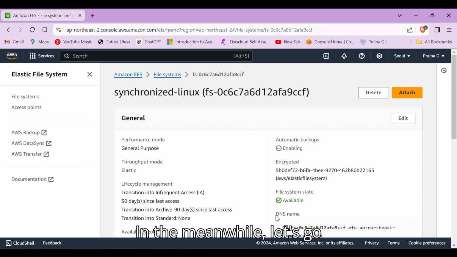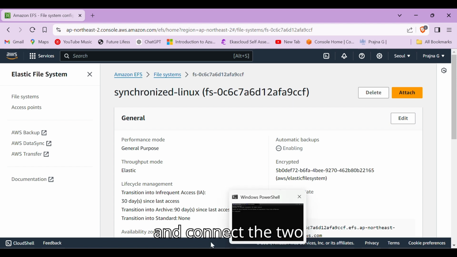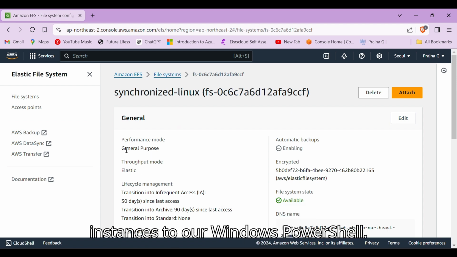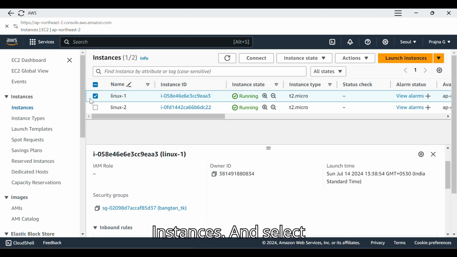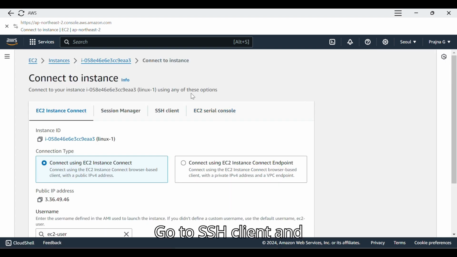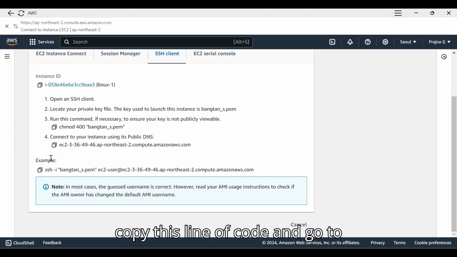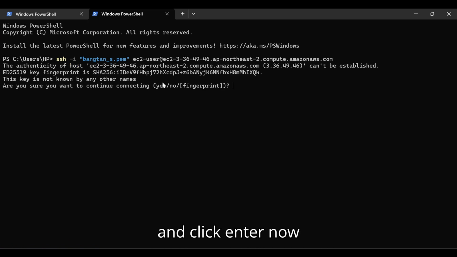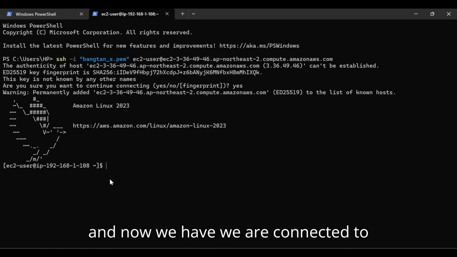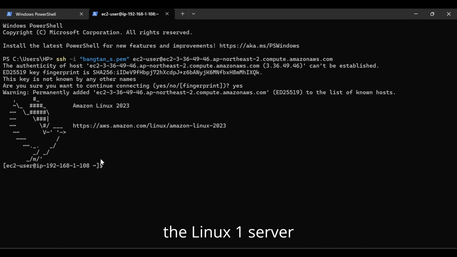In the meanwhile, let's go and connect the two instances to our Windows PowerShell. Go to the EC2 console, Instances, and select the first instance and click on Connect. Go to SSH client and copy this line of code, go to Windows PowerShell, paste it there and click enter. Now give yes for the connection, and now we are connected to the Linux 1 server.